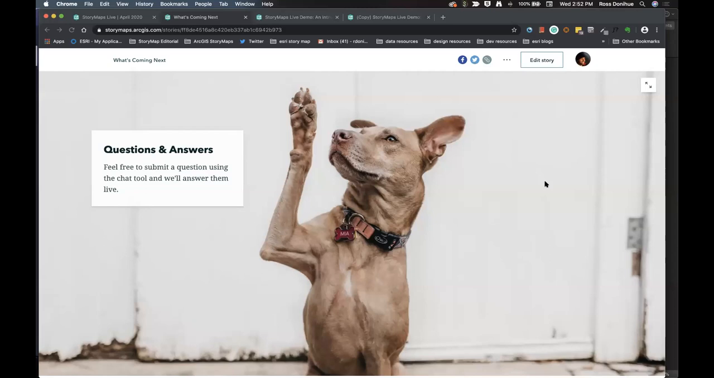Can multiple people collaborate on a story map simultaneously? This is an excellent question. Currently there's no way to have co-editing capabilities, so in real time, you can't both be in a story map editing. We recommend having one person in the builder at a time.